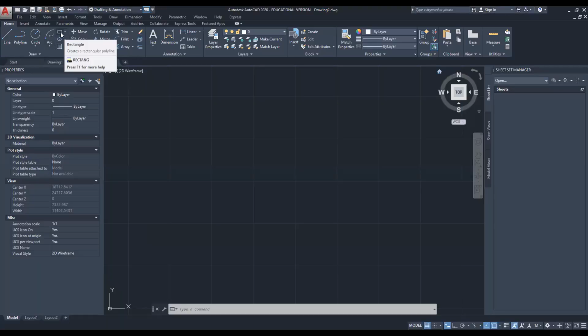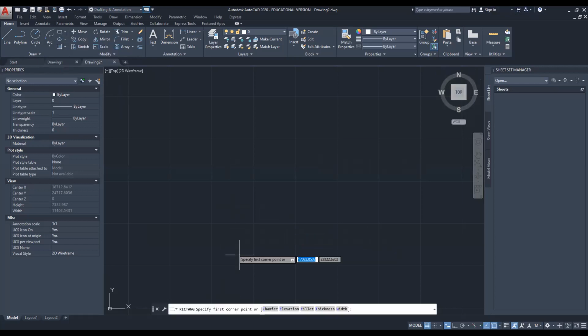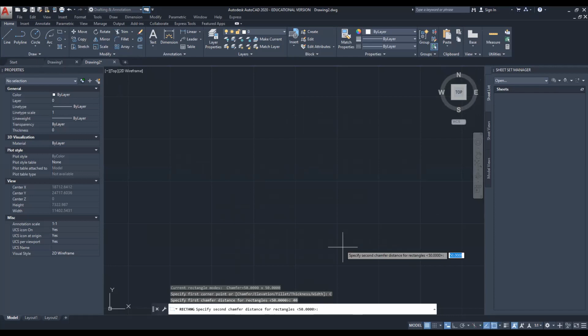Creating a chamfer type rectangle, we have to select the rectangle option. After selecting the rectangle option, you can see that there is a chamfer option here. To select the chamfer option, I'm giving a chamfer distance value of 70 or 40. Okay, let's give 40. Then give enter.